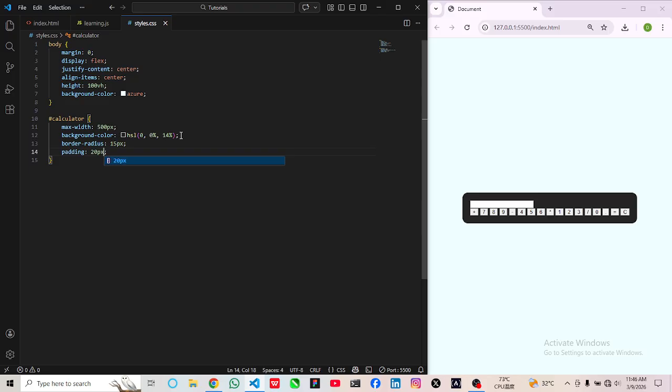You can see that now, right? Clean. Is there something else we need for the calculator? Overflow hidden.